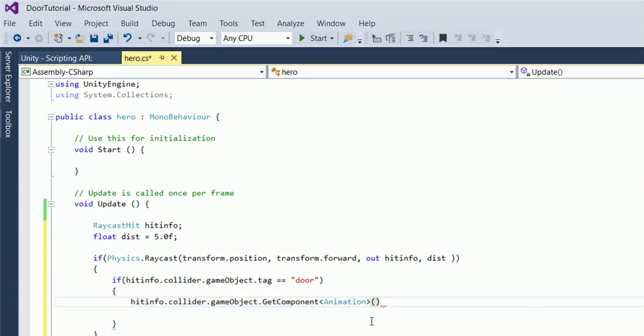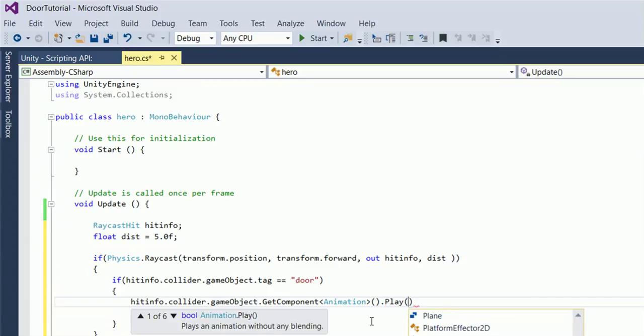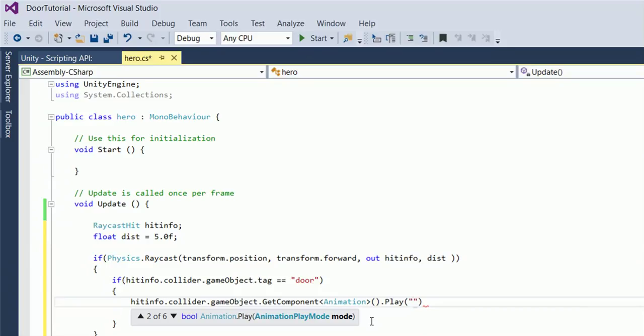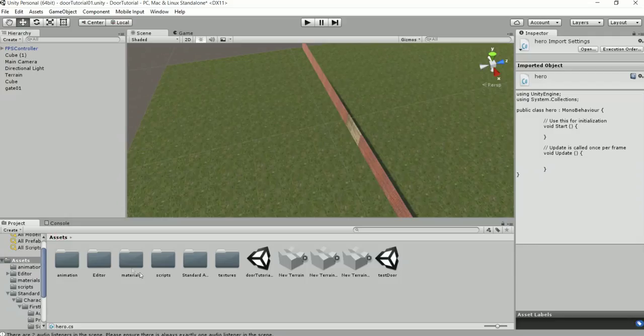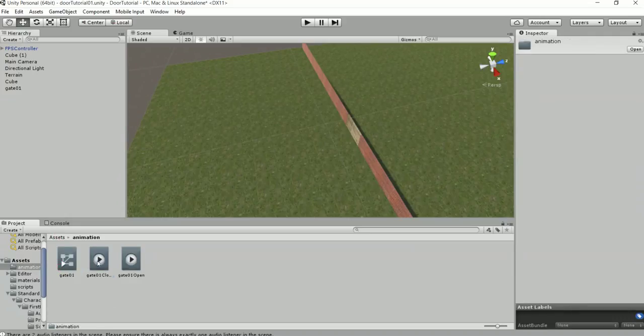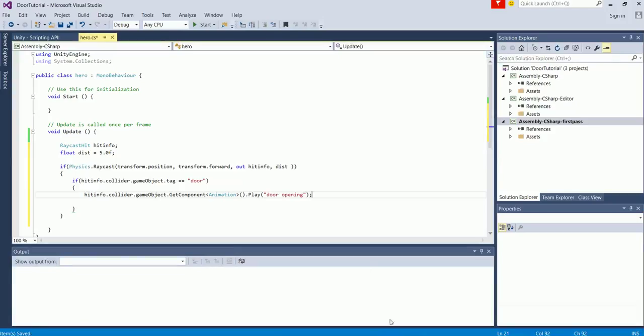So what I'm going to do with that is play an animation. I'm going to send the name of the animation clip I would like to play. That is going to be the door opening. The name of this animation comes from the actual clip name inside Unity. If we go back to Unity, to assets, where we have stored our animation, we called it actually get01 open. So I'm going to change that to get01 opening.